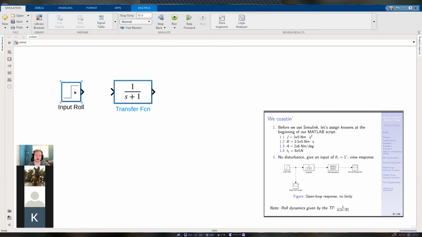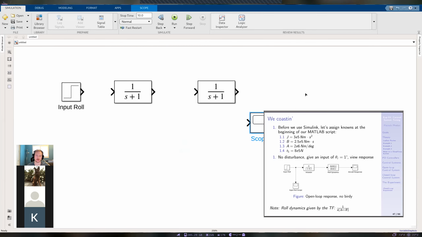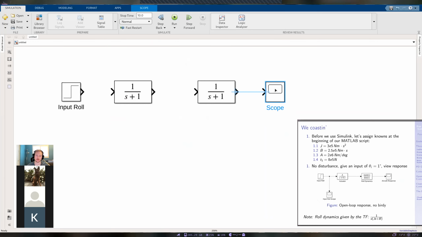Okay, so there we go. We got one transfer function. And now I'm going to go over this block. I'm going to right click and drag to make a new transfer function. And then let's add in our scopes as well. So I'm going to left click, type in scope. There we go. And this is going to allow us to look at the output. Wow, that was laggy. It's going to allow us to look at our specified output for anything that we want to look at. So we're going to have two of these.